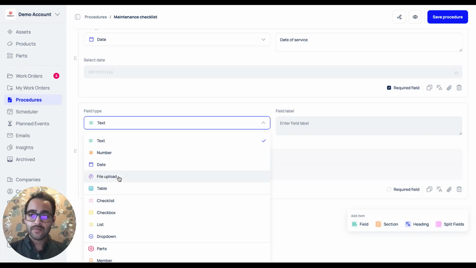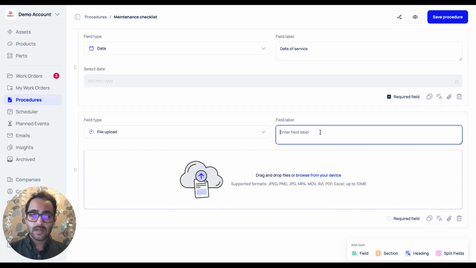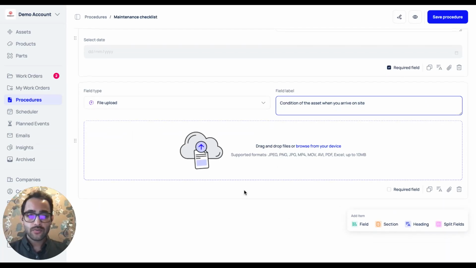And let's say this field is now file upload, and maybe we're asking the engineer to snap an image of the machine as soon as they arrived on site. Condition of the asset when you arrive on site. We'll leave this optional, but what this allows the engineer to do is snap an image from their mobile app and attach it to this procedure.